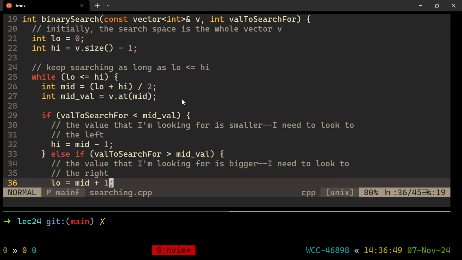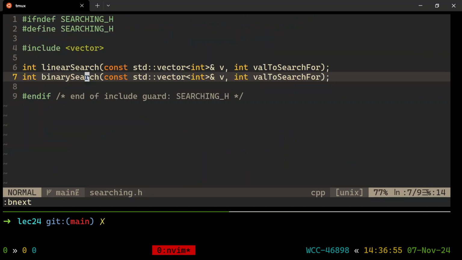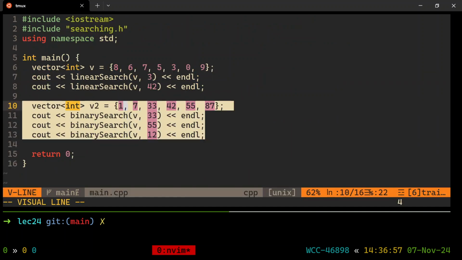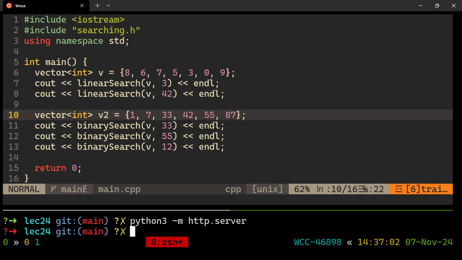Are there any questions about this code? All right, so let's run it. Let's see if it works. So here in main, I'm calling on a few things. Let's see if it's happy. Oops.